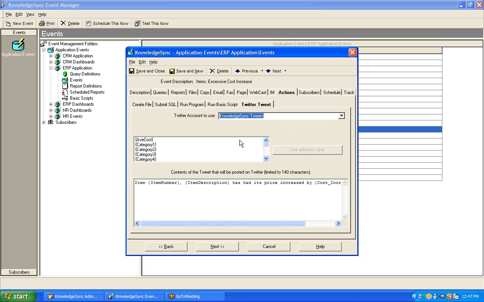Now, in the middle of the Twitter tweet tab, you'll see a list of fields of data. These are the fields of data from the query associated with this event. And these are the fields of data that you can put into the Twitter tweet message that is created and posted. Down at the bottom of the Twitter tweet window, you'll see an area whose title is Contents of the Tweet That Will Be Posted.